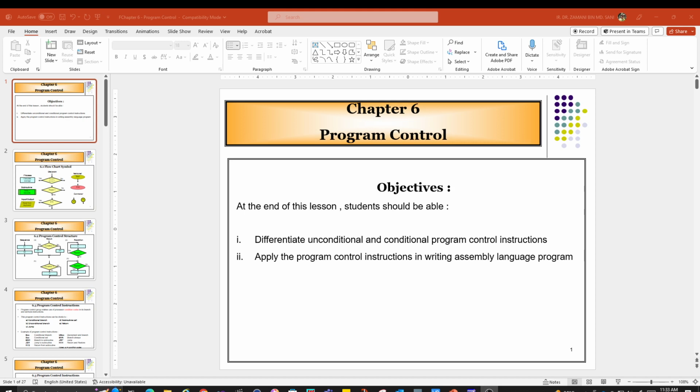For this topic, we are going to talk about program control. Just to look at the title itself, this is how you're going to control your program, because in the project at the end of the semester, you are going to develop your own project. So you are going to write the code, and this code must work as you want it to, and it will involve how you're going to control your program. That's why in this chapter we are going to talk about program control.